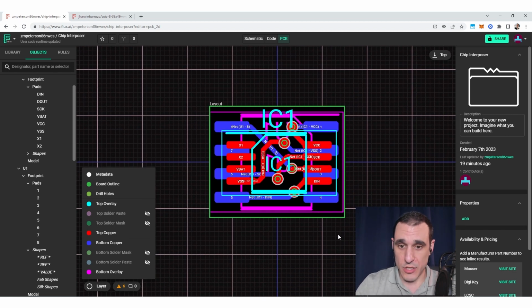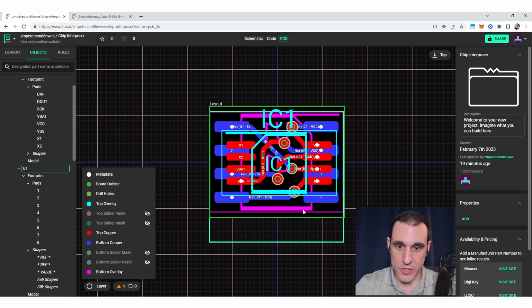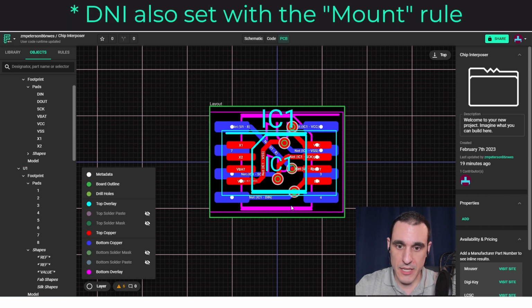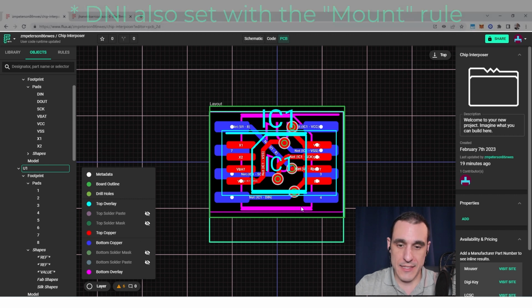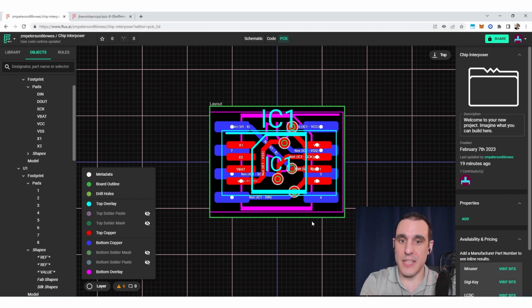At this point, we're essentially done. Don't forget, of course, to DNI or DNP or use the mount rule to ensure that the bottom side component is not going to be attached to this PCB. And that's everything that we have for this interposer board.